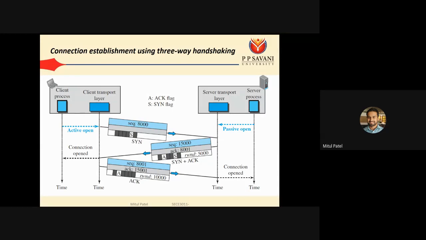Okay, now meanwhile, along with this acknowledgement packet, the server, if it wants to send something to the client, okay, we are dealing with bidirectional communication, so the server also needs to inform the client that if I am sending something to you, my sequence number is going to start from 15000. If the server sends anything to the client, its sequence number will start from 15000.